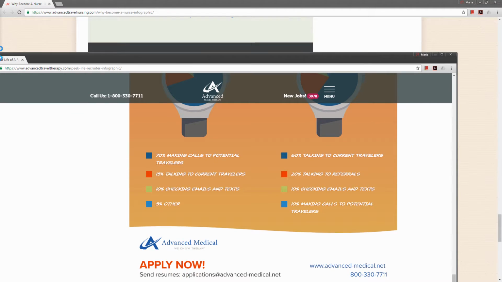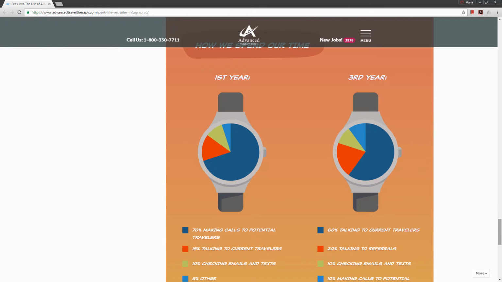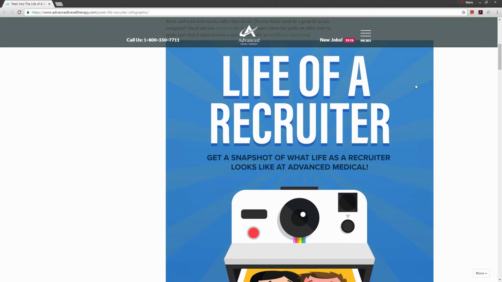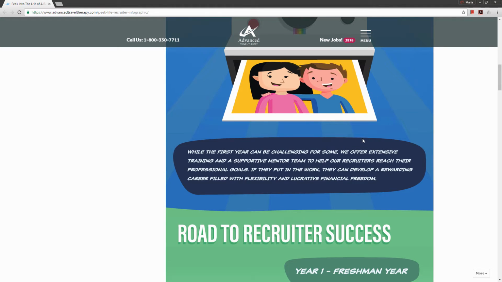This is another example that I did, and on this one, let me go on the top, I again made a big header, and as I told you before, I like to make some contrast with the background so it's not just a plain color. And here I was talking about a snapshot of what life as a recruiter looks like. So I thought that it would be fun to make this camera and have an actual photo here of this recruiter and what his life is.